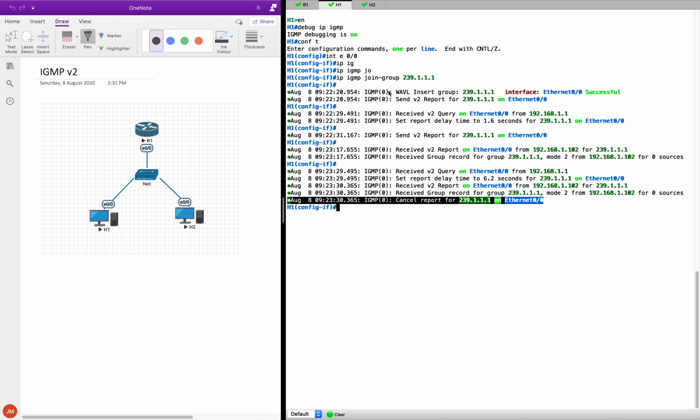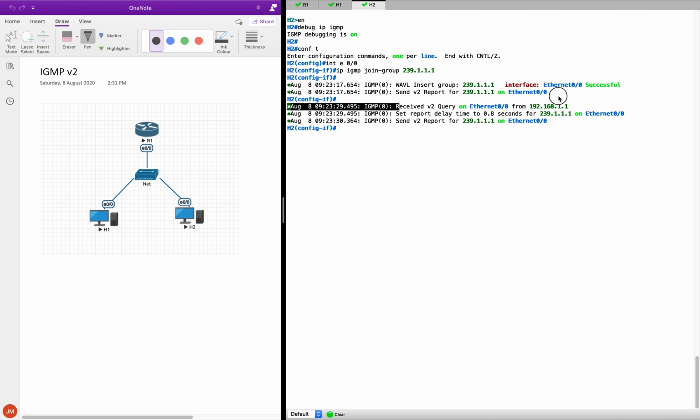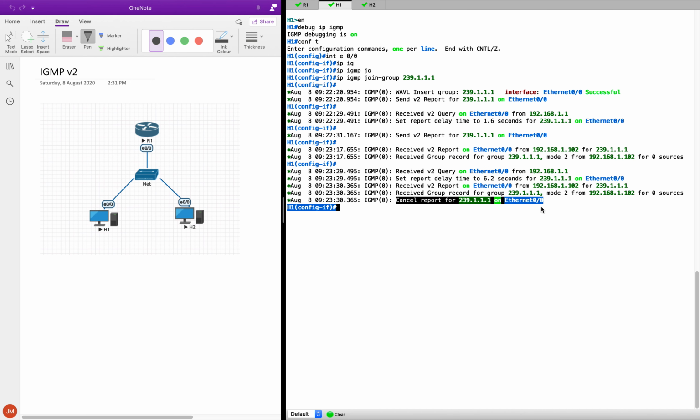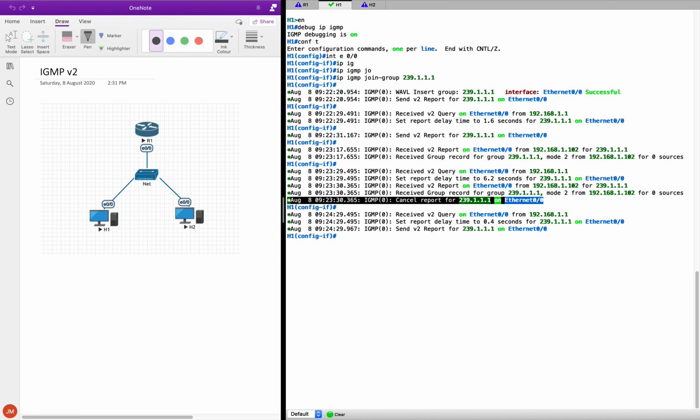So what has happened is in the background, both of the hosts have received the query message. Look here, we have received the query message on H1, we have received the query message on H2, right? That's straightforward. But only one of the hosts has sent back the report. H2 has sent the membership report, but H1 has not sent the membership report. You can see a log here saying cancel report, right? So that's one of the differences between IGMP v1 and v2, right?